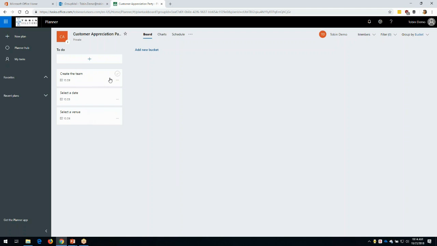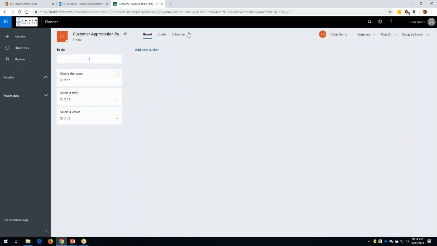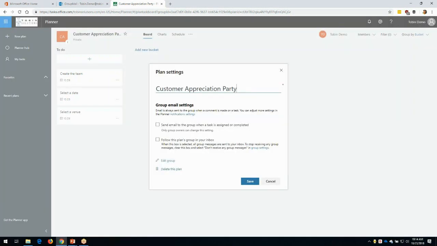And what's neat about that is you can do a few other things with these tasks. So if I open that up, it's got this comments section. So actually, wait, no, let me jump in here. Go back a little bit on here, and I want to go into the plan settings and show a few things there. So one thing you can do is you can rename this. So we've got Customer Appreciation Party. We can rename that if we want.